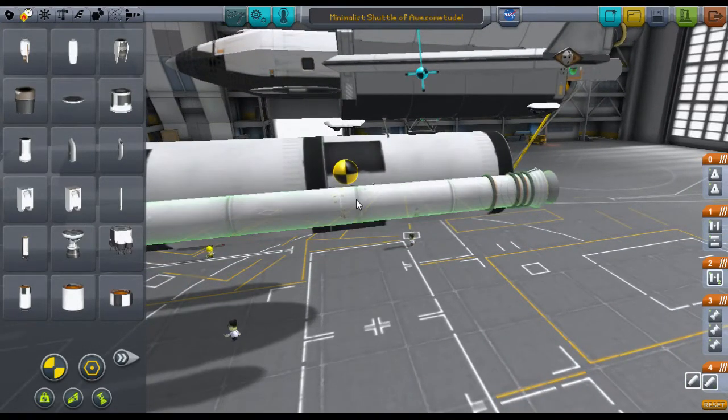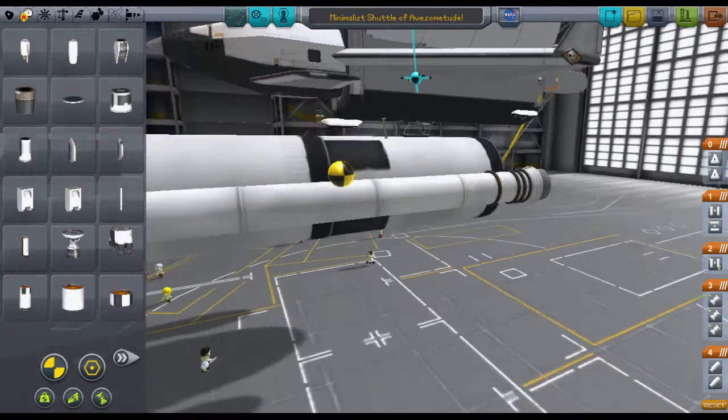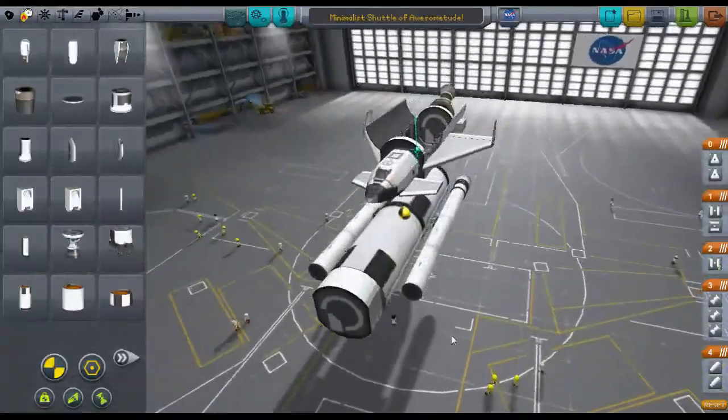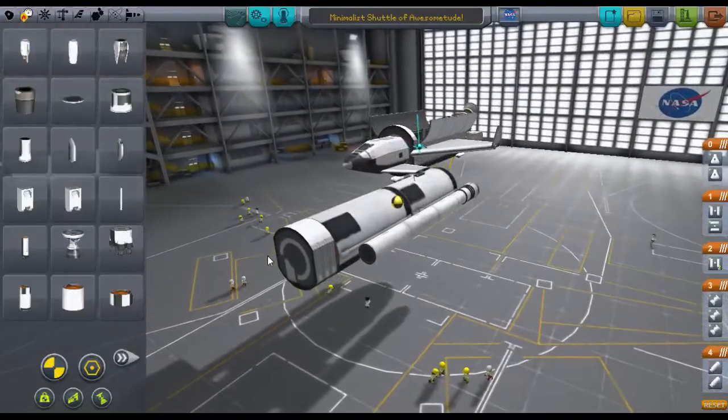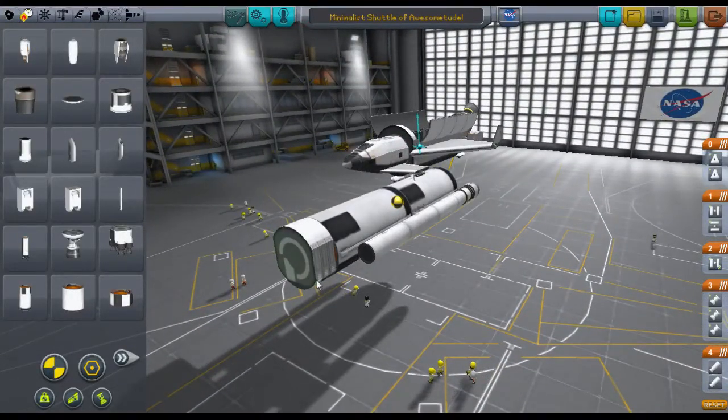Now, once we add these on, as you can see, as it is right now, it already looks like a standard shuttle, right? With a standard lifting bottle. Yeah, that's awesome. Woo, we are almost there, guys.